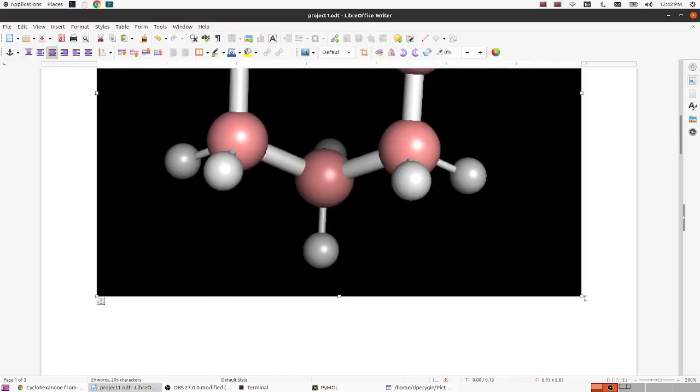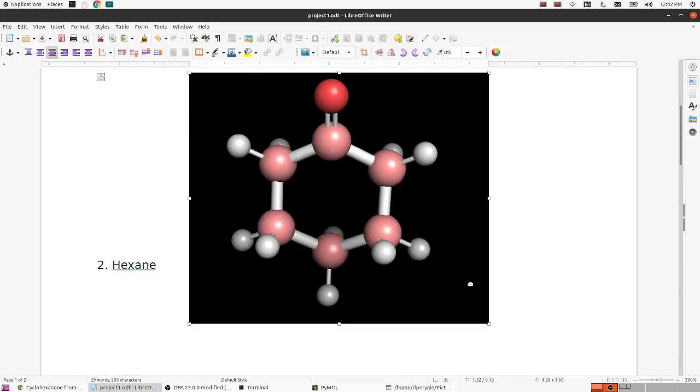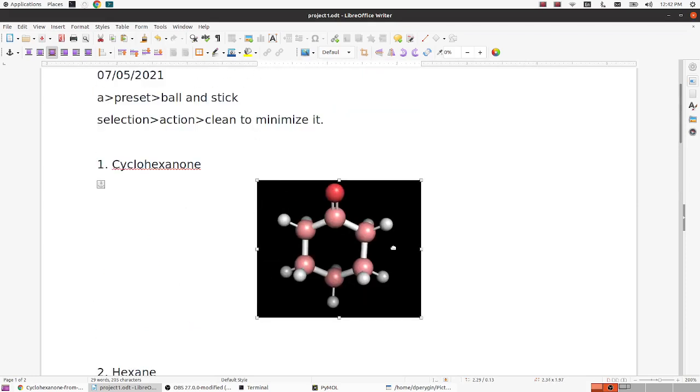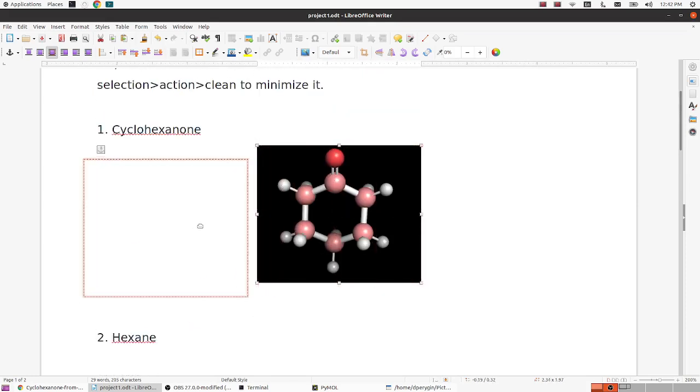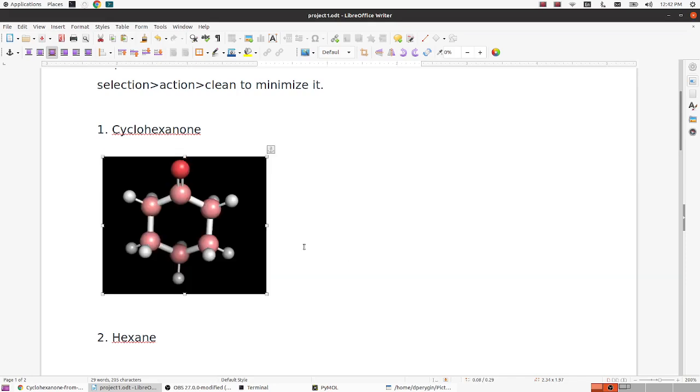Okay, I want to size this so that it will be properly sized for my file. It doesn't really matter, and you don't have to go to great lengths to edit this. Just as long as it can be viewed clearly, it will be fine. So now we've created cyclohexanone.